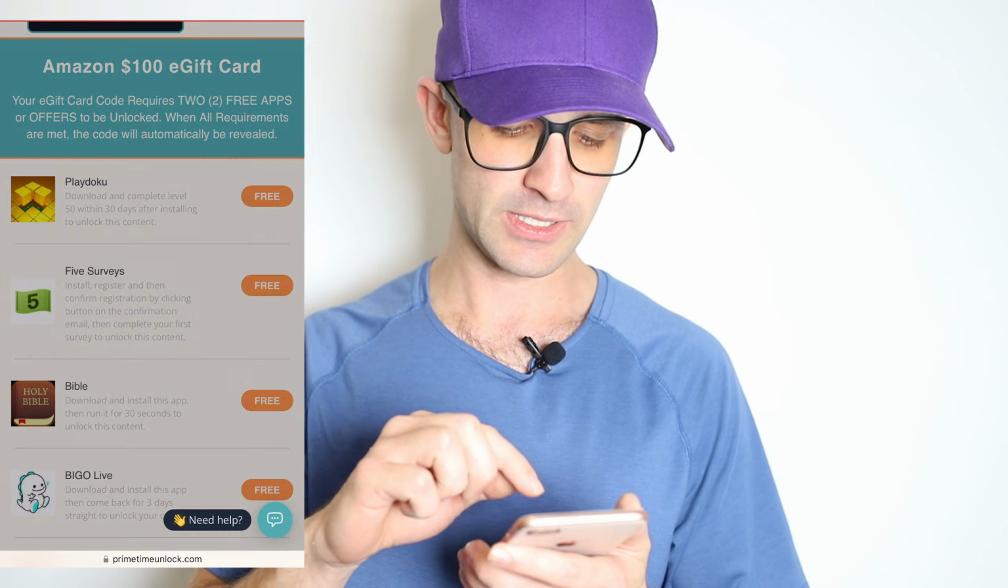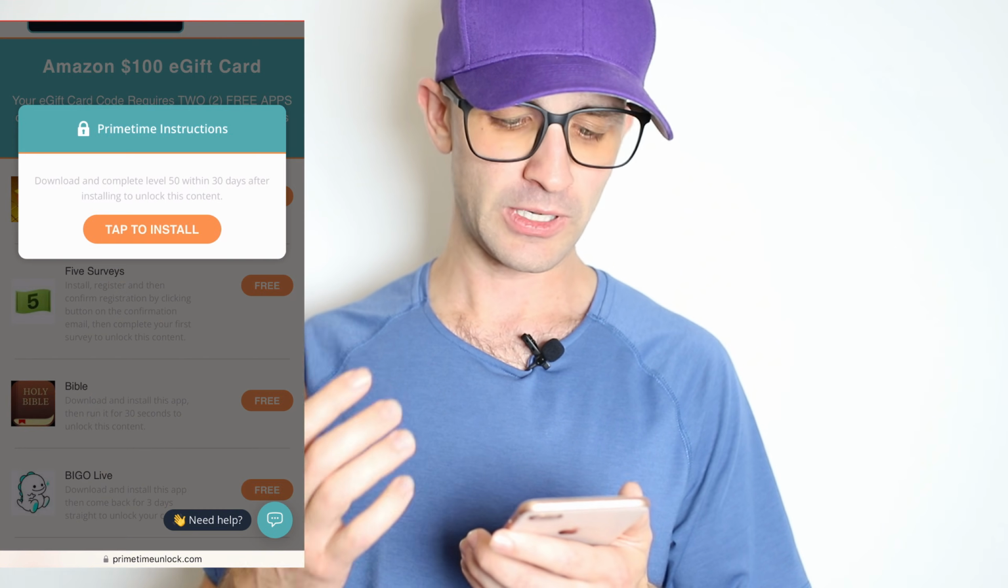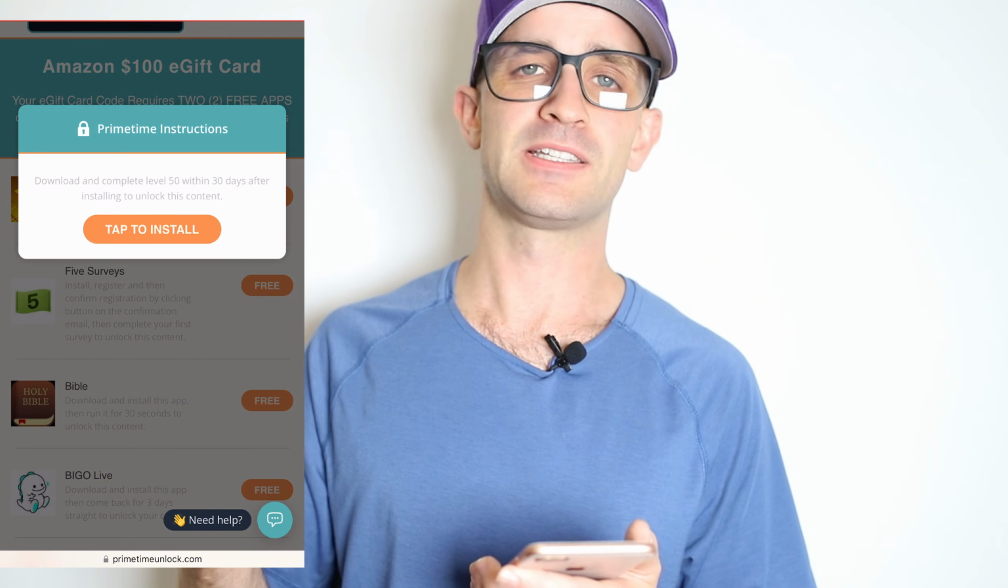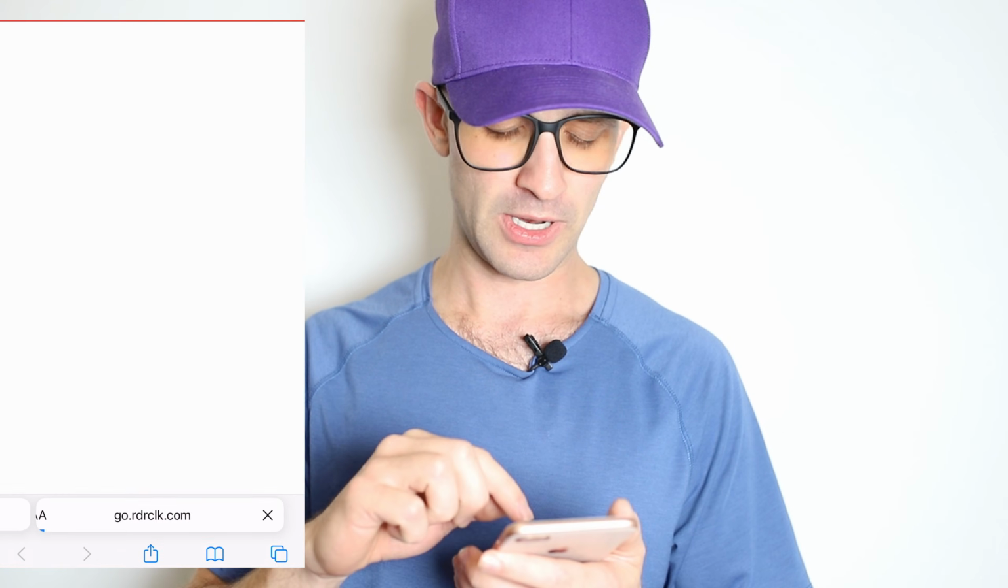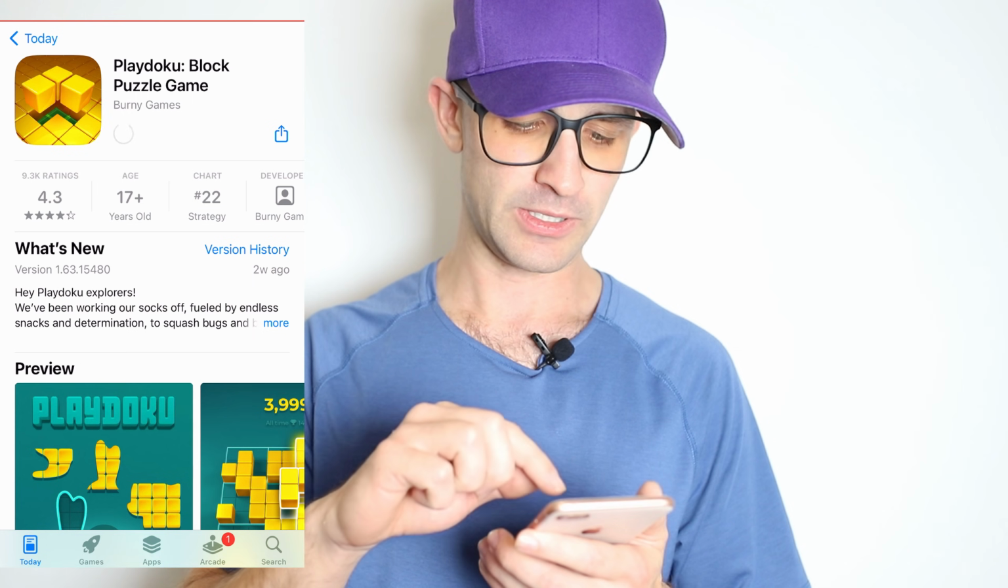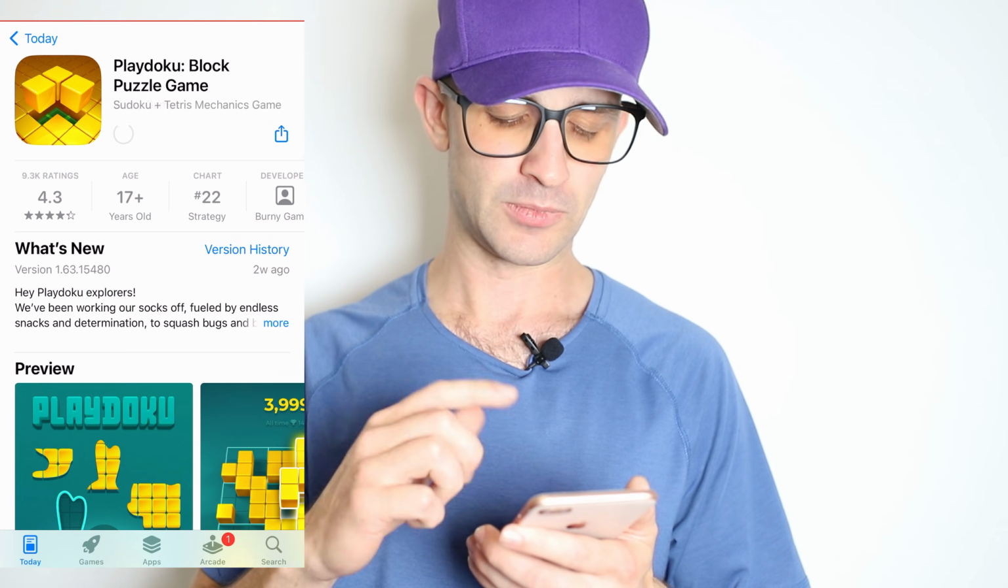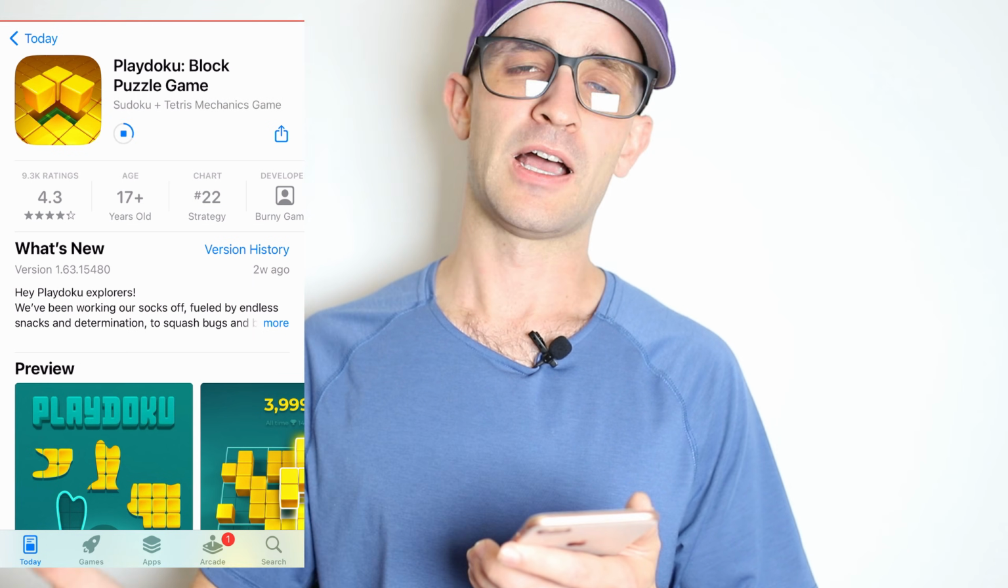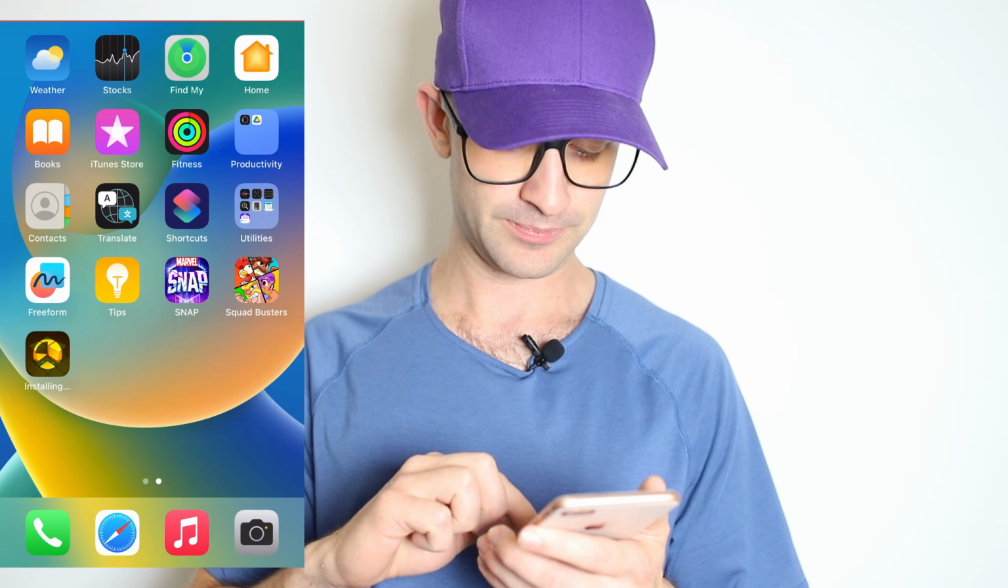So for example, this one says, download and complete level 50. And this is just a simple puzzle game. I'm sure I could do that fairly quickly. So I'm just going to download this one here. Perfect. So this one's installing, guys. I'm just going to go back to my browser.